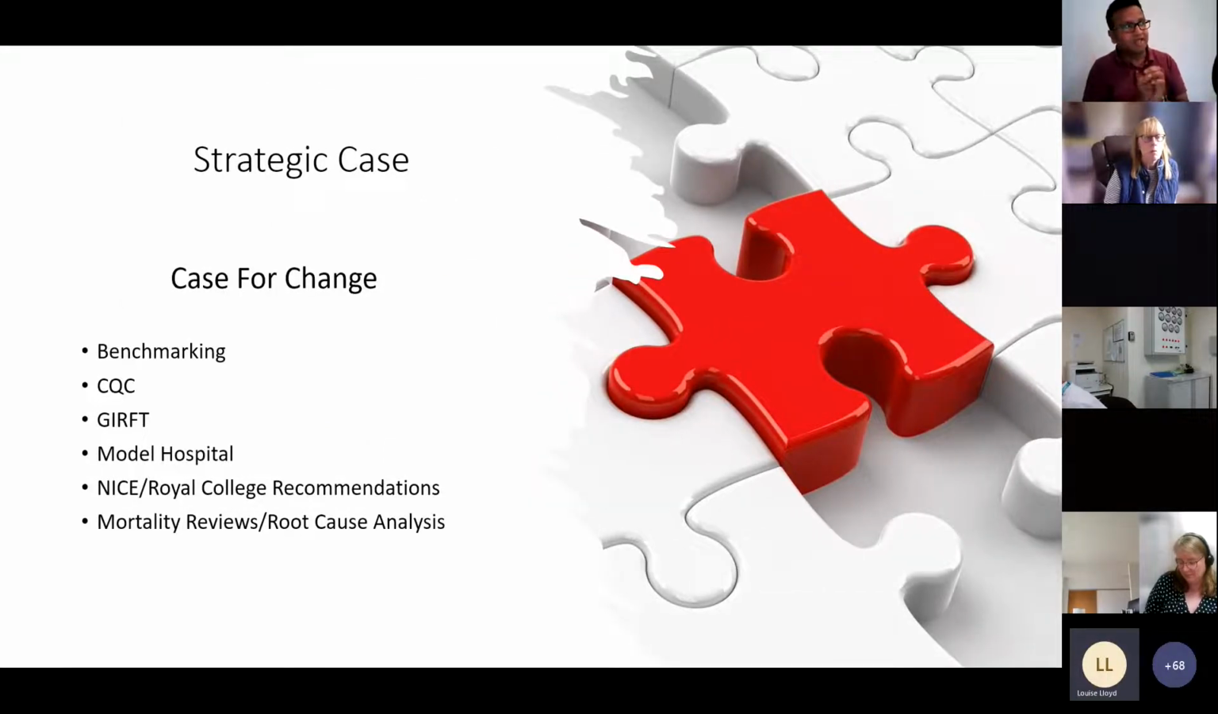The next bit, and again, this is another area that people don't put enough effort into. You need to make the case for change. You need to show why things need to get better, why you need to do something different. And use data. So you can use data from NHS benchmarking or any other benchmarking tools you have. Use input from your CQC reports. They're quite strong, powerful drivers for change.